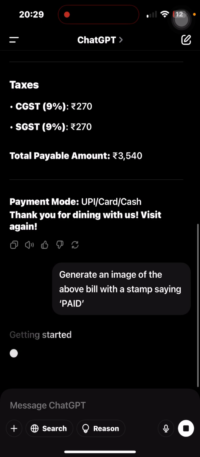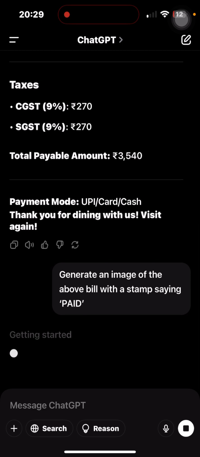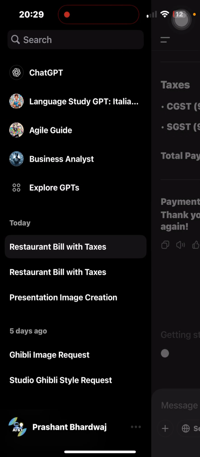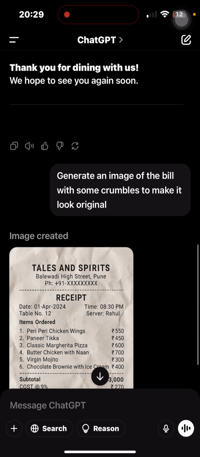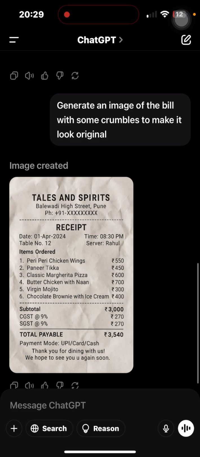Okay, it is still getting started. I think it will take time, but I've shown you. So you can generate images with simple prompts. So I will share the information in the description, and that's it.